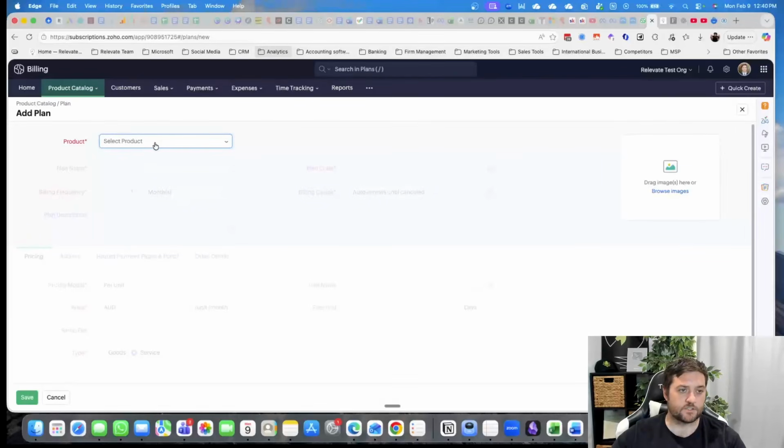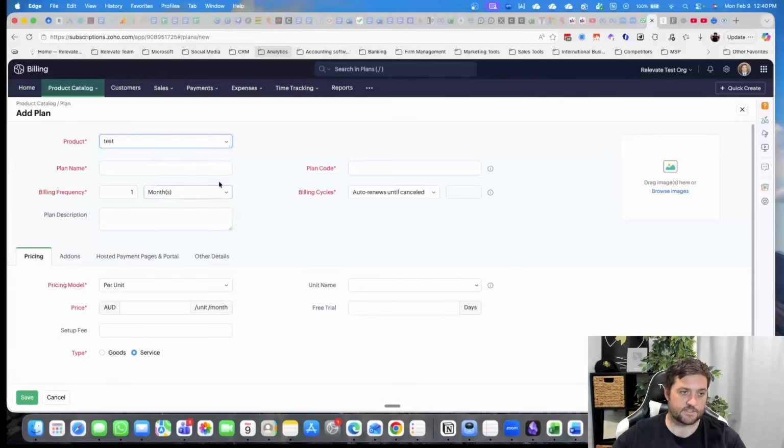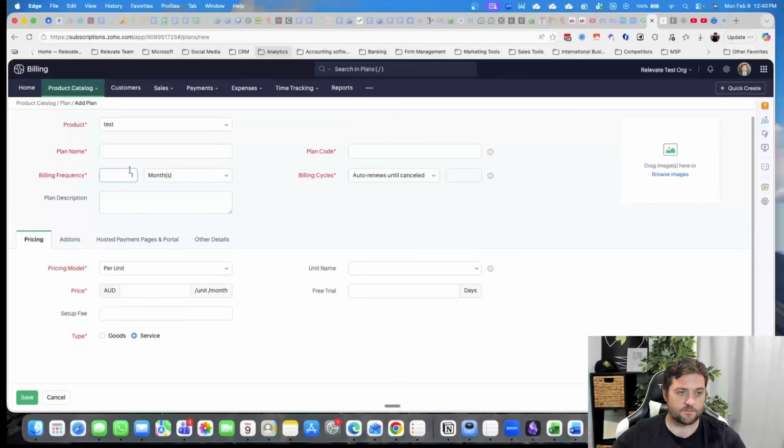Now, obviously I've got the plans, and then if I click plus, it wants to create a new plan. So just having a look, we'll select the products, and we've got test as the product. Now I can put in the name, the code, the billing frequency, whether that's day, week, month, year, and we can do every 2 months, every 3 months, every 5 weeks, every 6 days, whatever, you can create that flexible version.